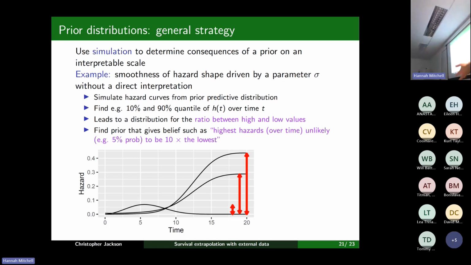There are other parameters of the model where you can use similar kinds of tricks to choose whether they're sensible.